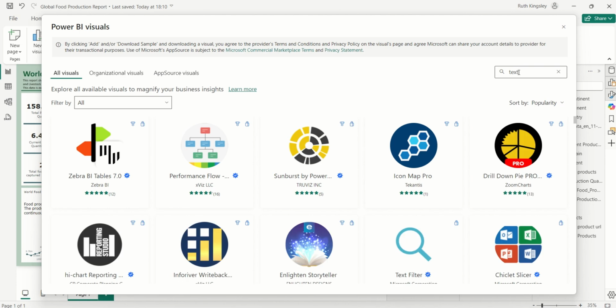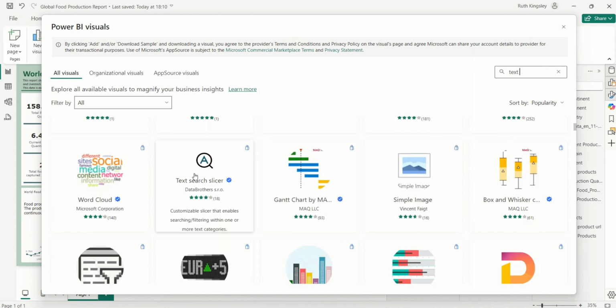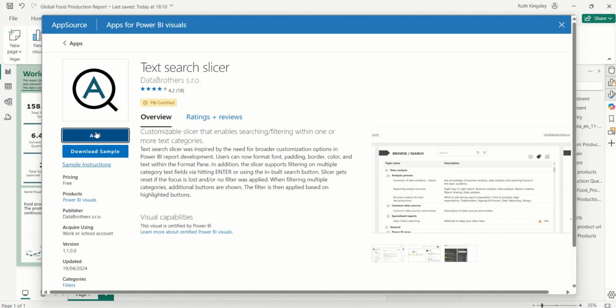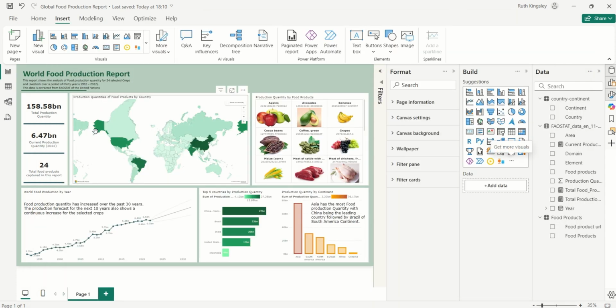If you know the visual that you want, you can actually type to search. If not, you can scroll and search on the marketplace. So I need the text slicer. Okay, so this is the text slicer I need. So I'm going to select this. Once I select, I'll allow it to load. So with this, I'm going to click to add this to my report.